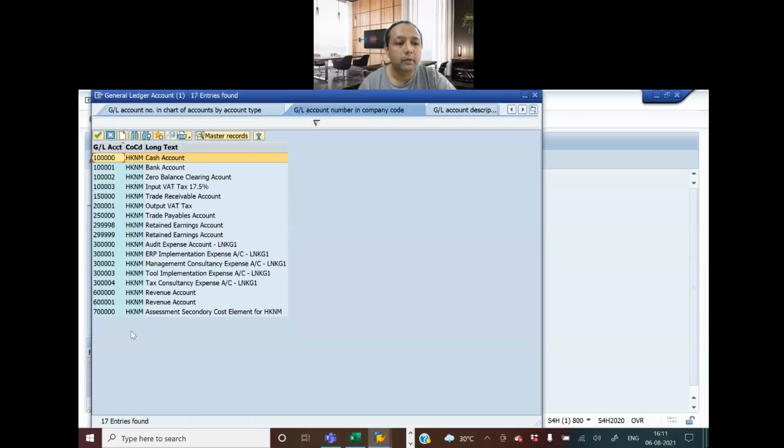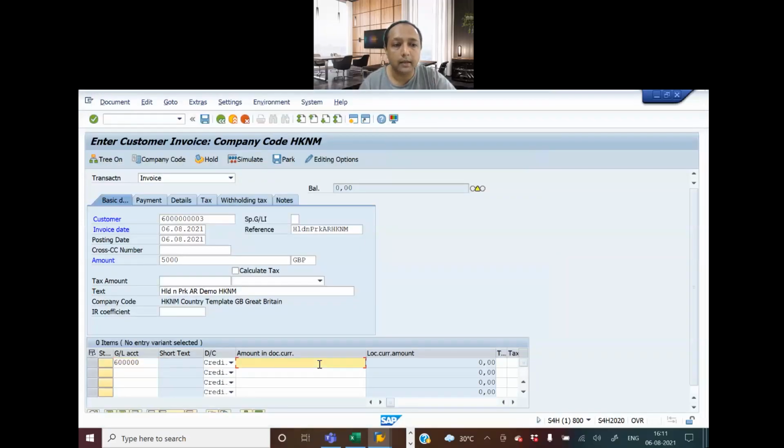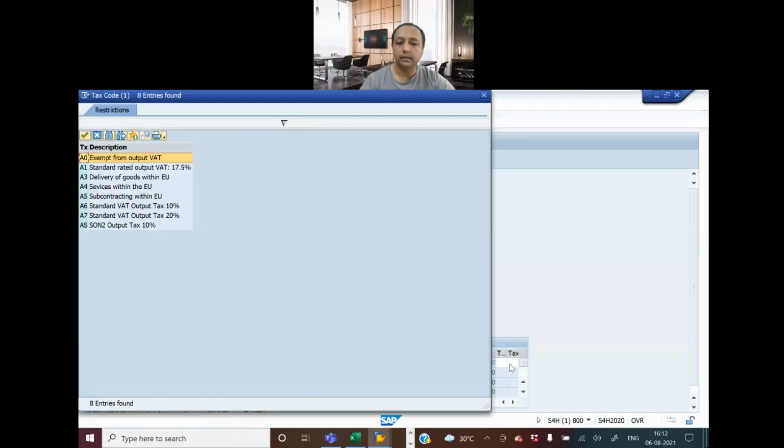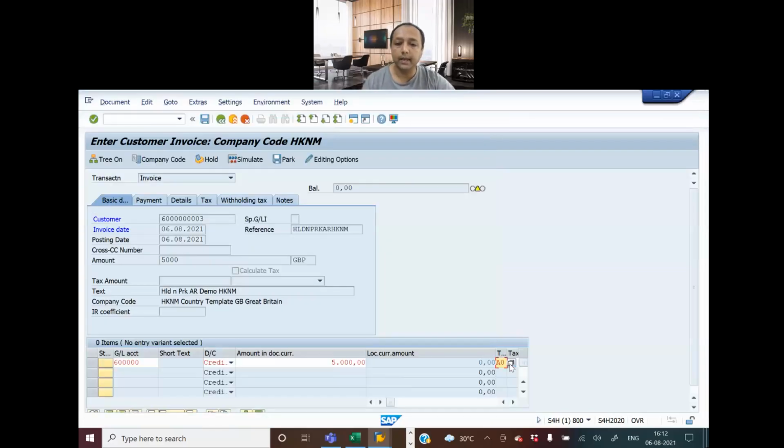I select this revenue account, and I give £5,000 and hit enter. See, it says that it needs a relevant tax code. Now you must remember that the relevant tax code in case of a customer would be output tax. Which output tax, as mentioned in the previous videos, is signified as A. Okay, so we will select A0. A0 is our output tax. Okay, and then we hit enter.